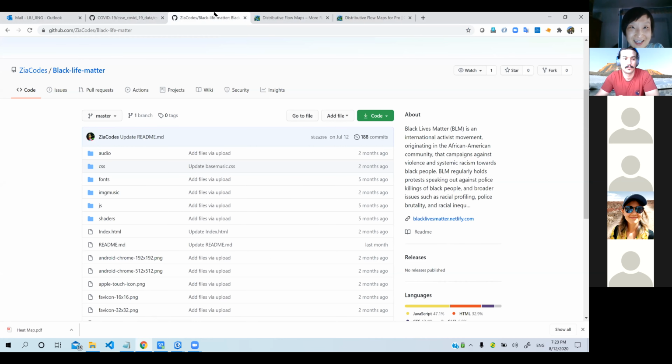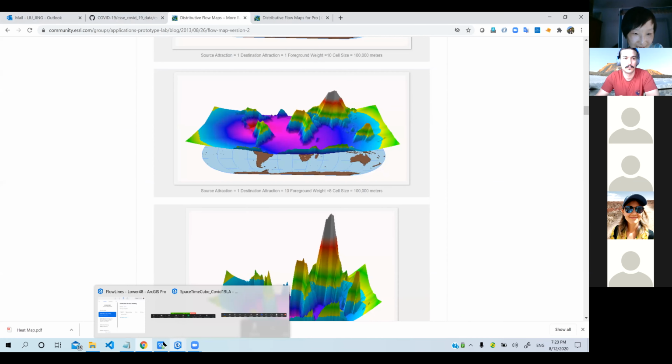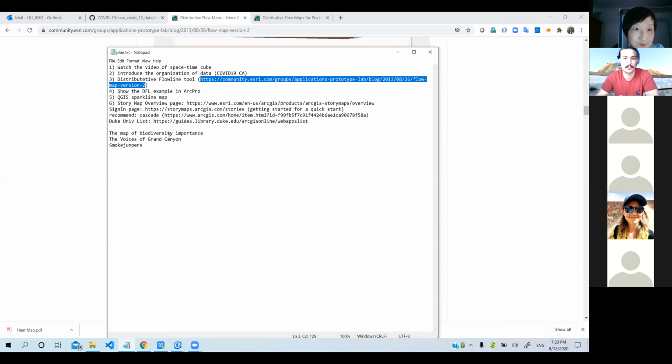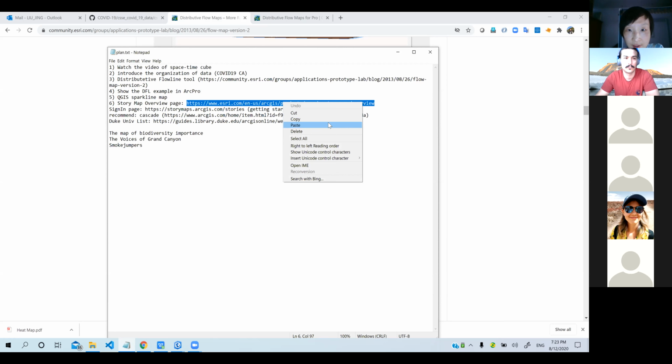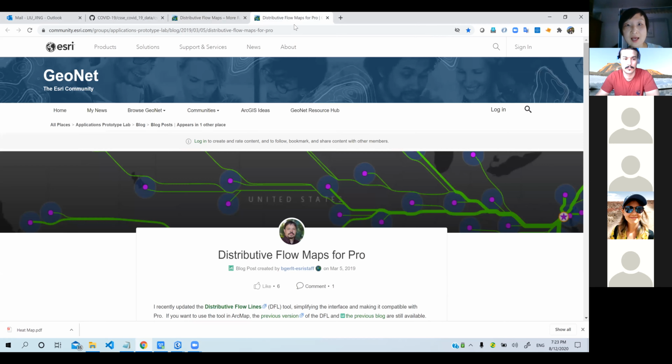Okay, all right. Last thing, very quick. I probably don't have time to go through the story map, but here is the copy. Let me go to the chat box. This is the story map overview. So let's go there.